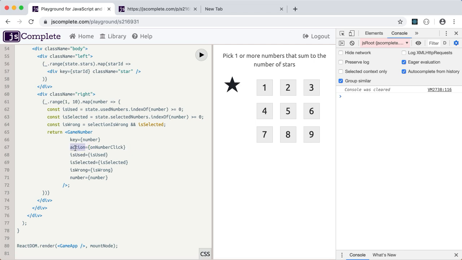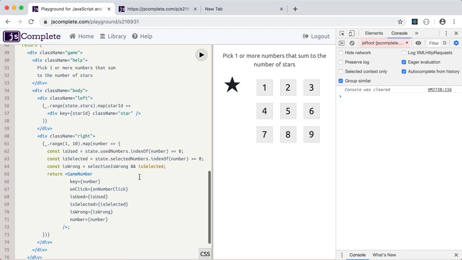Now, from the point of view of the game number component, we could also name it onNumberClick, but a better name would be just onClick. Or onClickAction. You can name it whatever you want. I'm just going to name it onClick. So now the parent is dictating what a game number component should do on click. It's no longer the responsibility of the game number component. The parent is dictating what a number should do on click.